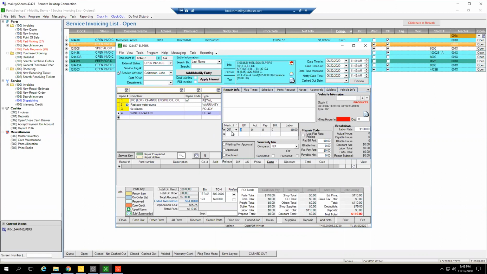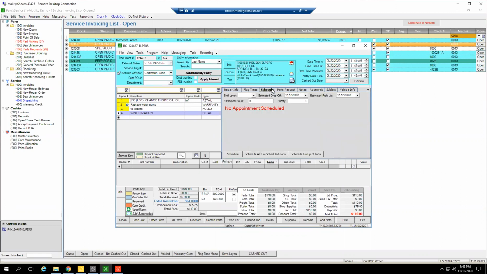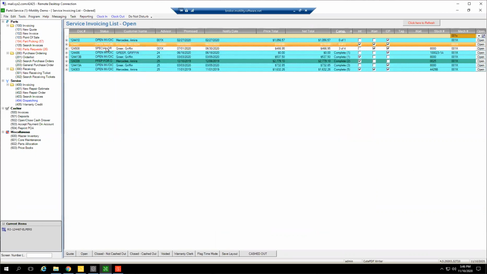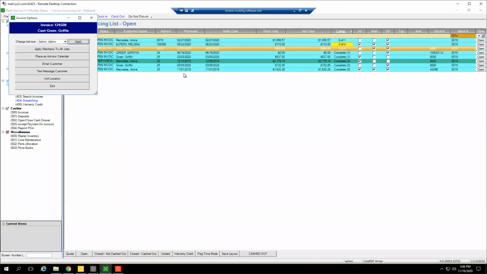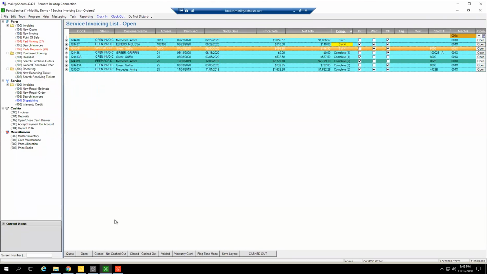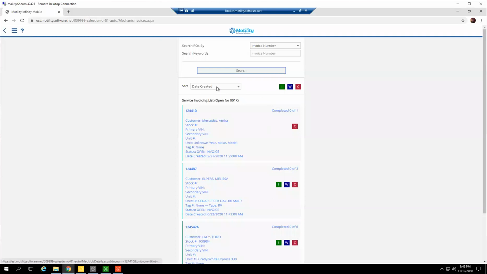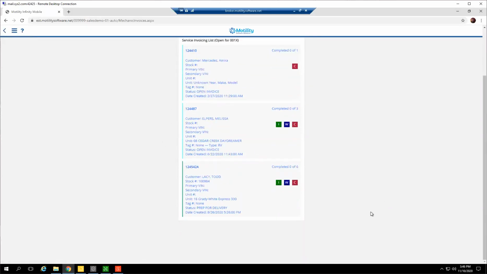So whether you're putting the information in here, you're actually scheduling the job lines onto the calendar using the Schedule tab, or you're right-clicking on an invoice and applying it from outside of the ticket, all of those functions do one thing. It gets that invoice onto that technician's queue to begin working.